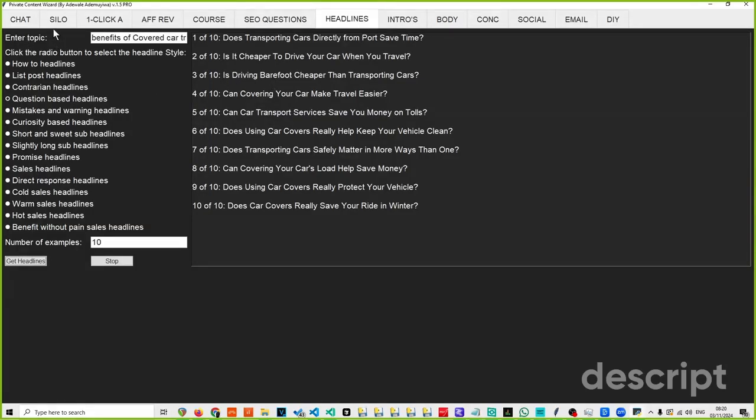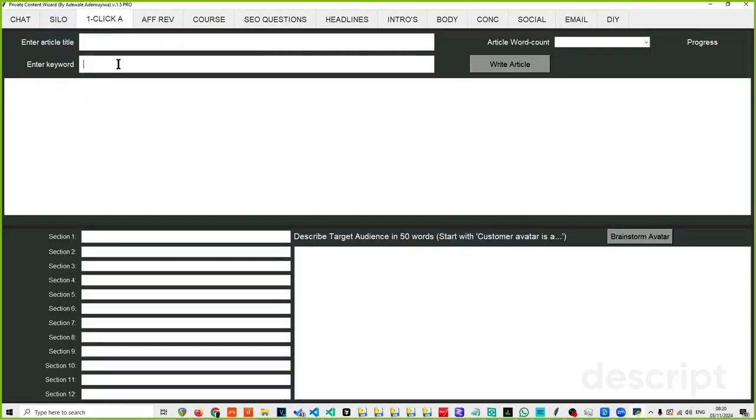Okay, that might give us that. Let me just put that in here. So why would you drive your expensive car from London to Spain? It may cost you a lot.